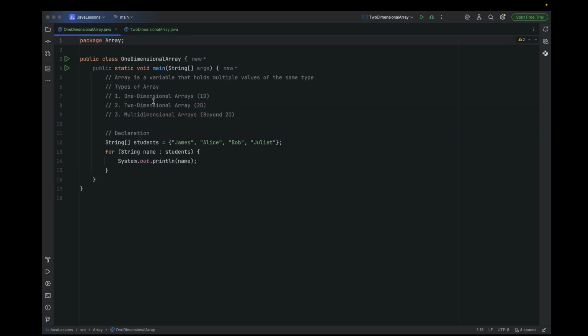In this lesson, we are going to be learning the two-dimensional array. Recall that in our previous lesson, we said that an array is a variable that holds multiple values of the same type. And we also said that we have three types of array, which include the one-dimensional array, the two-dimensional array, and the multi-dimensional arrays. A single-dimensional array is used to hold just multiple values of a particular variable.